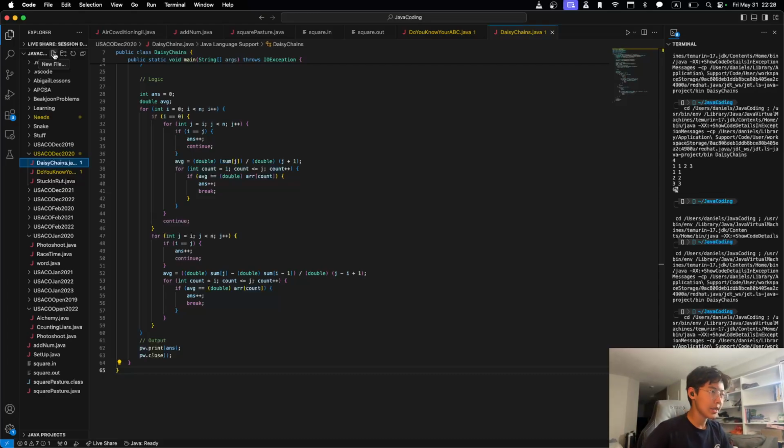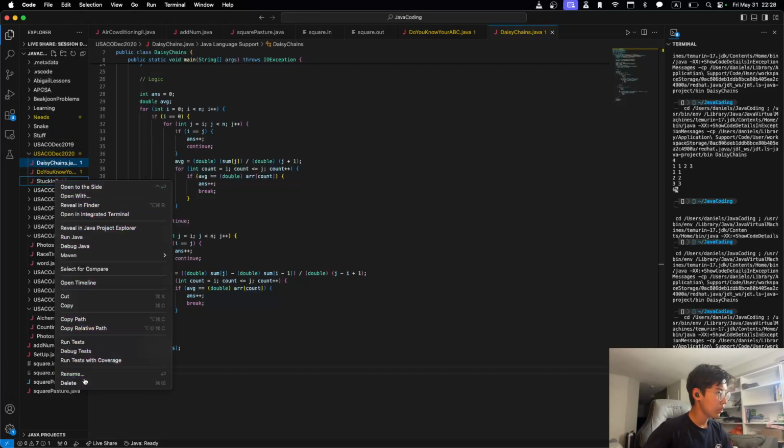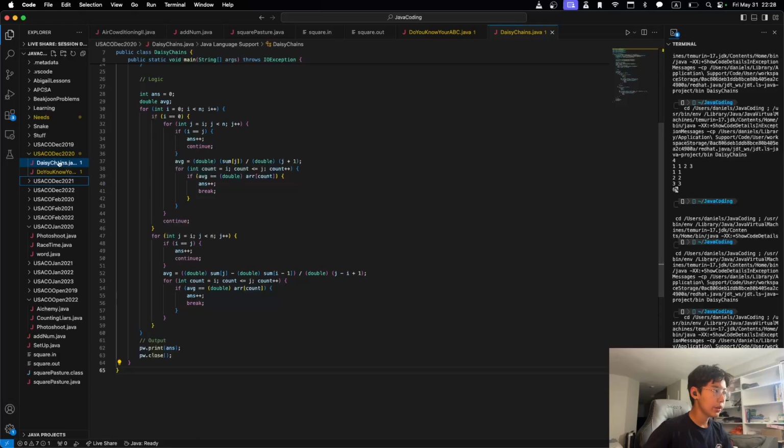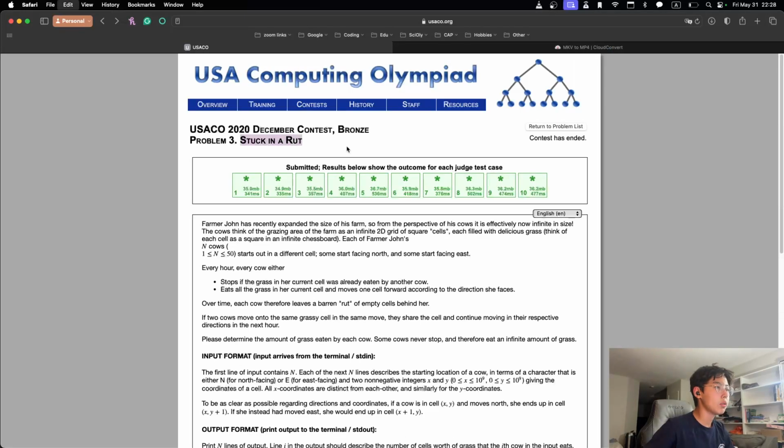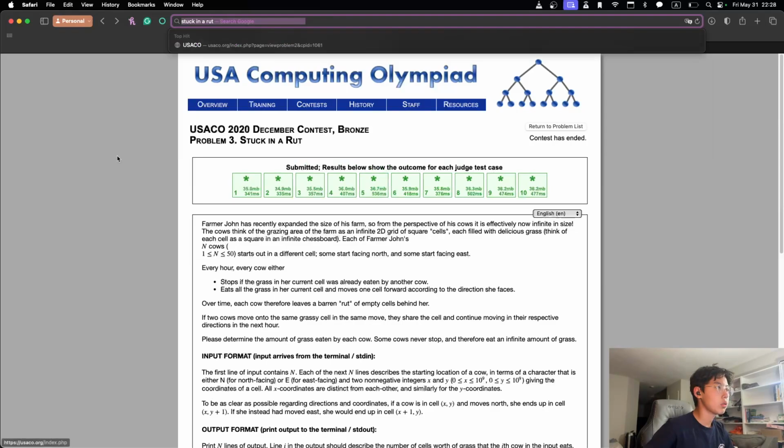Okay, just in case I split this up, hello, this is going to be the second part of the last part of this series I've been doing for December 2020. Today we're solving StuckInARut.java. And since we thought of the algorithm last week, we're just going to be implementing it today. The name of the problem is StuckInARut.